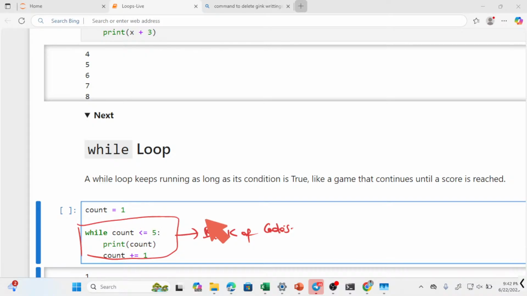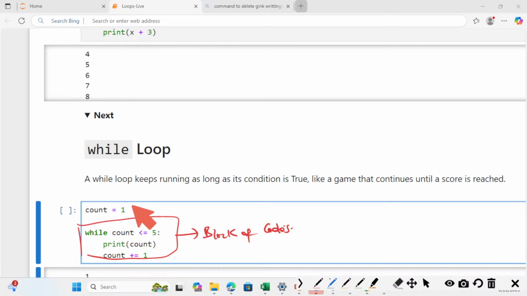Now, first it will check. Count was initialized and set to 1. So is 1 less than or equal to 5? That is true, so it will move on to the next line. The next line says print count. So it would first print count, which is 1. And it will now move on to the next line of code, which is count plus equal to 1.